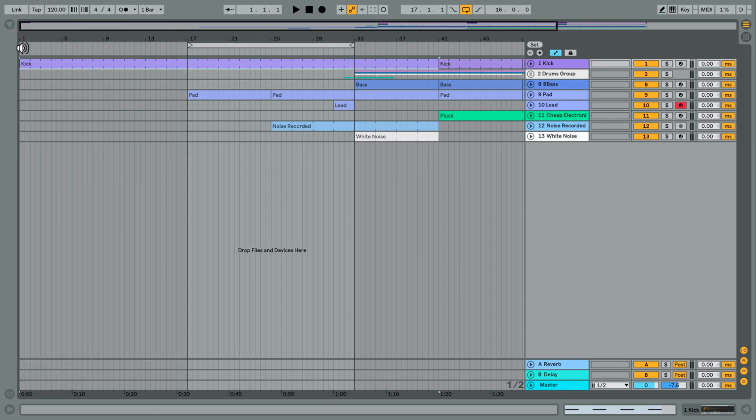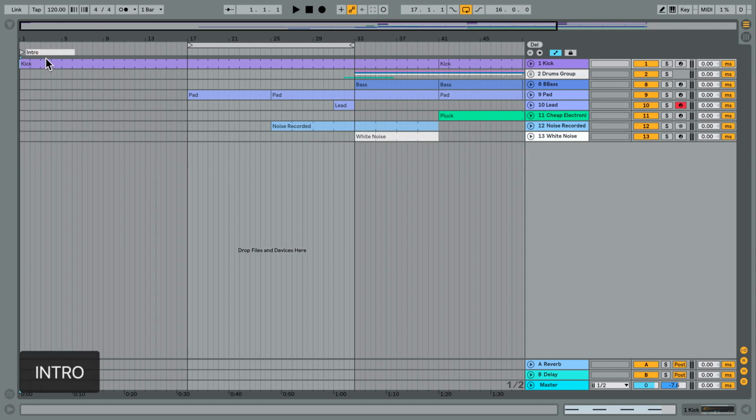And now I'm also going to add a locator. So hover over this gray area until the mouse turns into a speaker, right click, add locator. I'm going to rename it to intro. And then I'm going to put in another one at bar 9. I'm going to call this one start pad. All right.